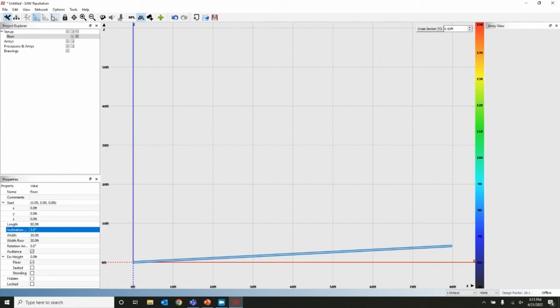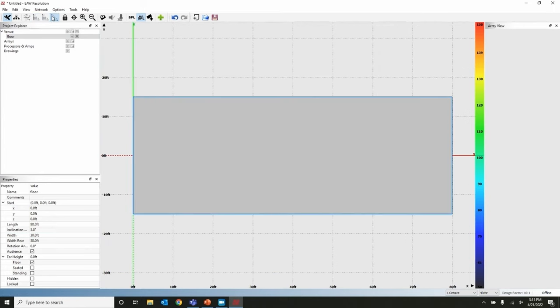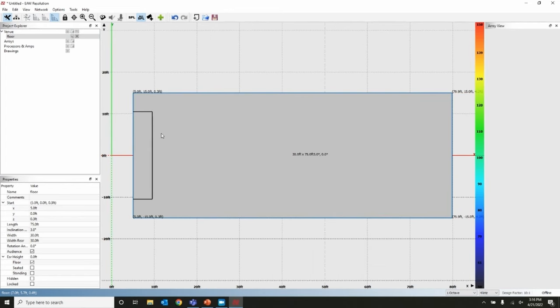I'm going to click back over to the plan view, and I'm going to assign the Y to be the edge of the front of the stage. So in this case, we'll say there's about 5 feet between the edge of the stage and when the coverage area starts.